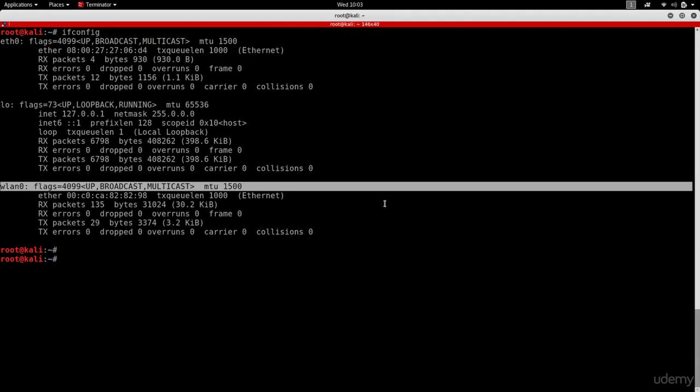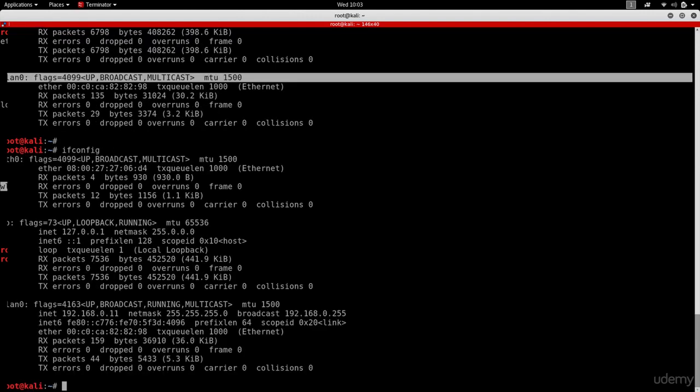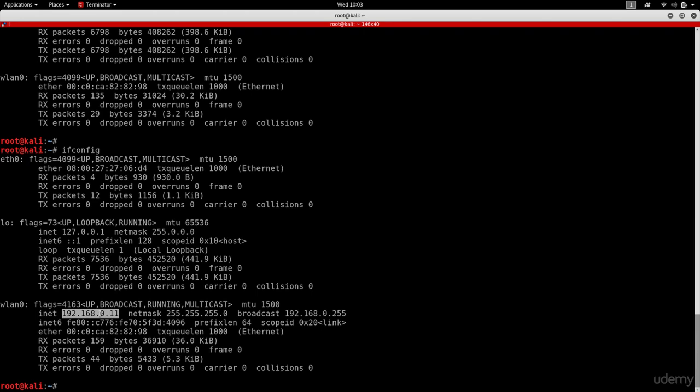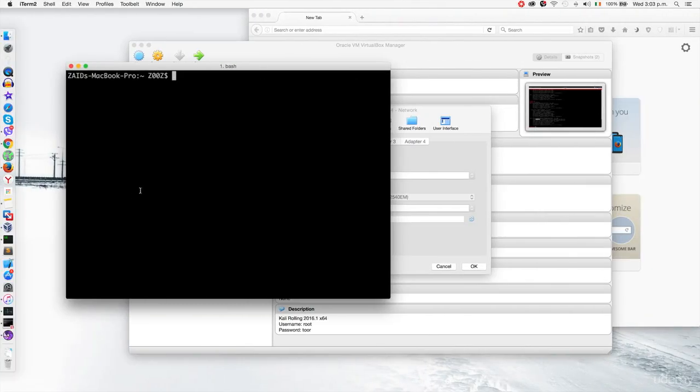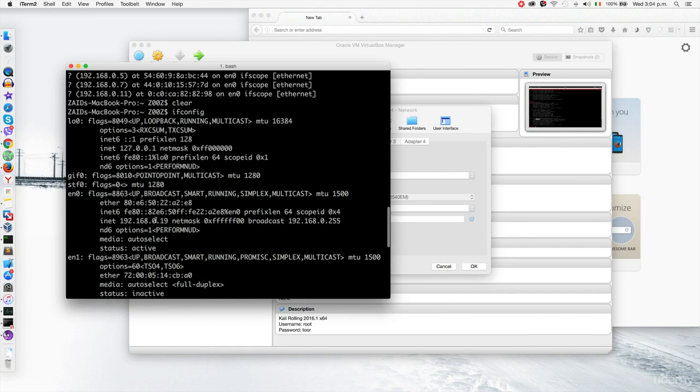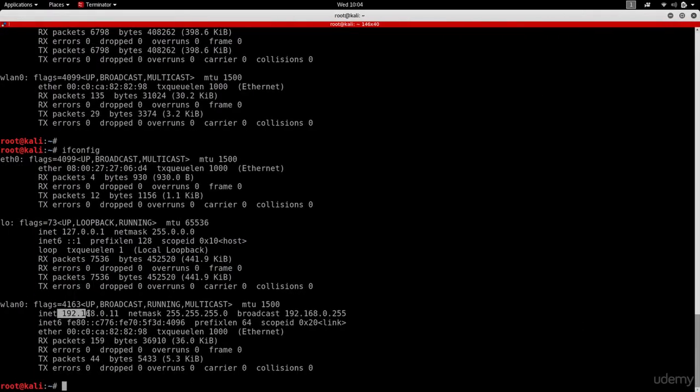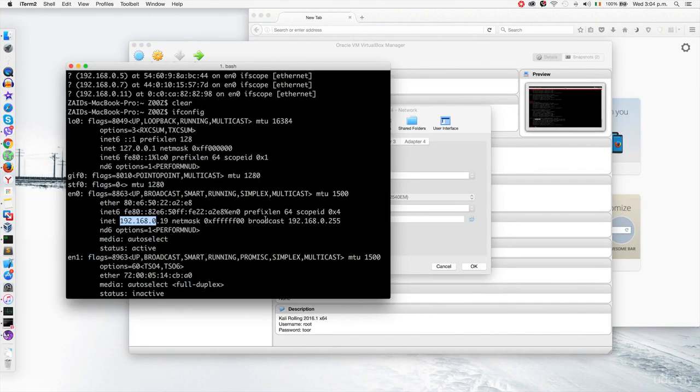Now that I'm connected, if I do ifconfig, you'll see that wlan0 has an IP address. And notice that the first three parts of the IP address here are the same as the first three parts of the IP address in macOS. So if I do ifconfig here, note that the first three parts here are the same as the first three parts here. And that basically means that these two wireless cards are on the same subnet, on the same network. And now I can use wlan0 to target this computer right here.